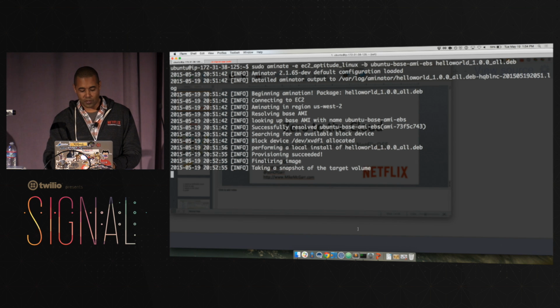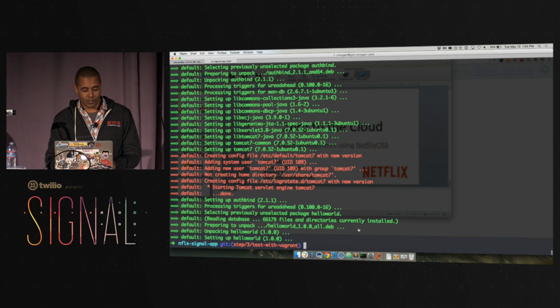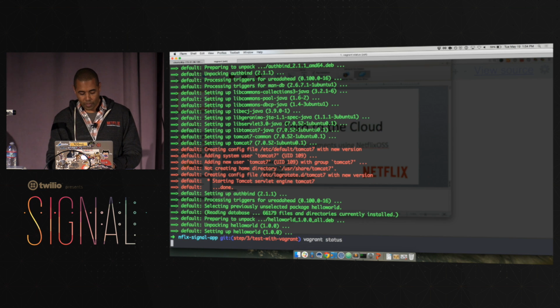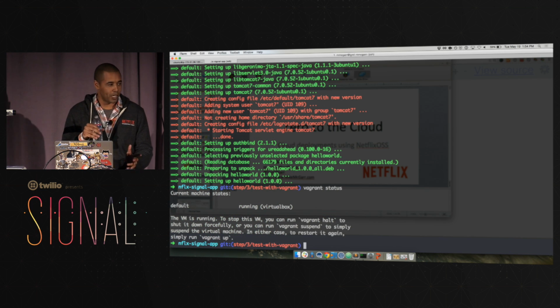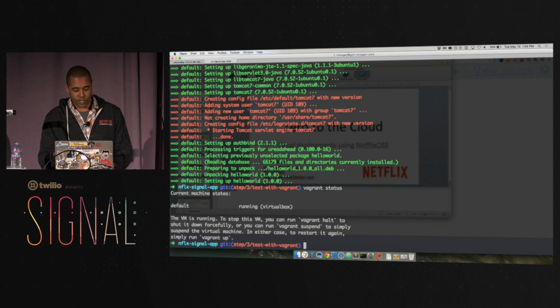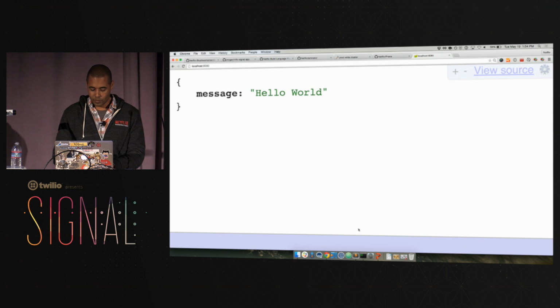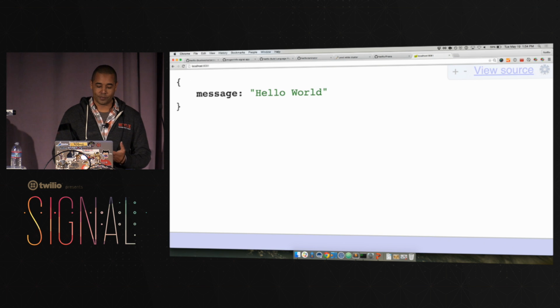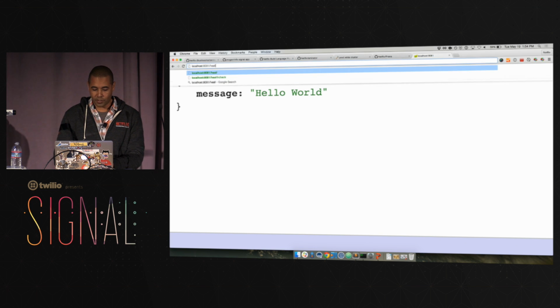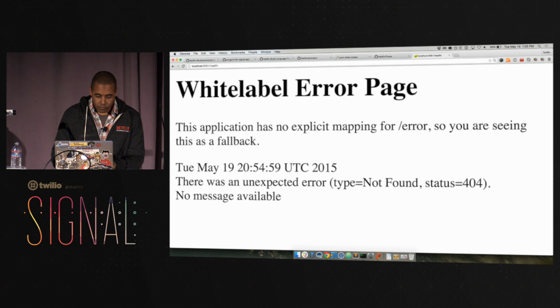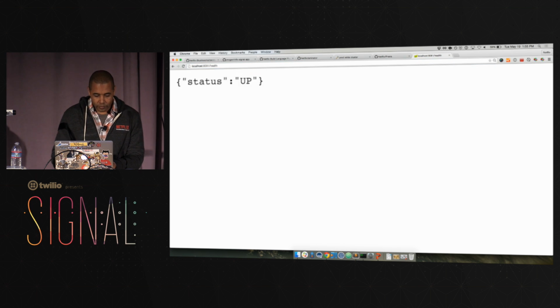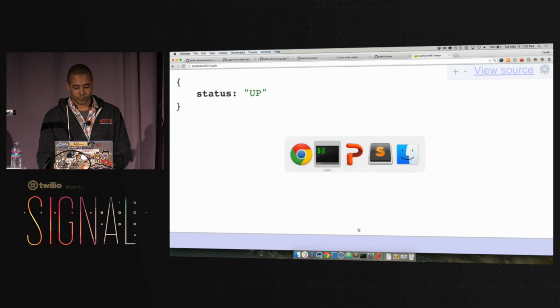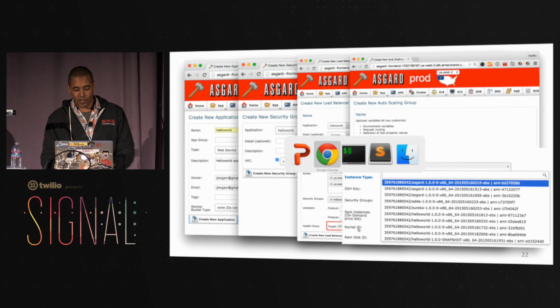So let's check on, so Aminator's still taking a snapshot, and looks like Vagrant's done. So Vagrant now is up and running. Yeah. So I configured Vagrant to use port 8081. And we can see the health check URL for that is not available because I had a typo. So that would be status is up. All right, so let me show you Asgard real quick.